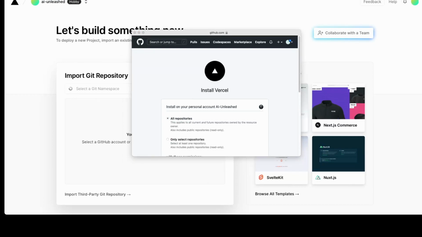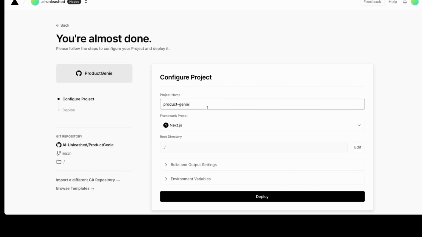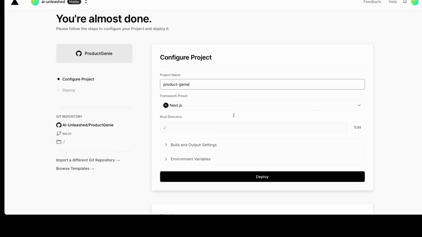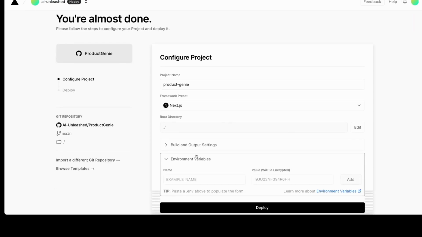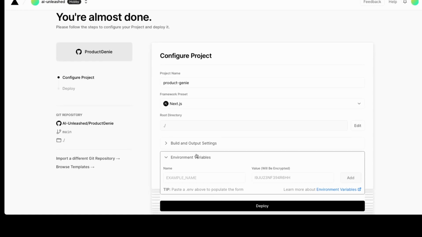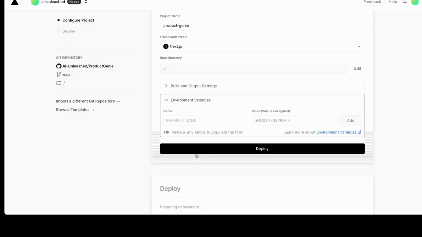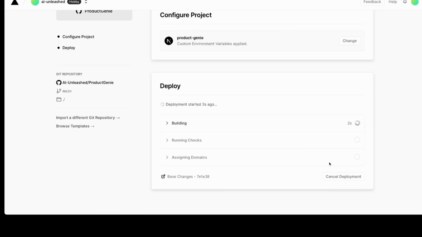And then from there, all you have to do is just click import, give your product a name, and then in the environment variable section, this is where you have to put in those environment variables that you would put in the .env file if you just deployed it locally. For this application, there's just two of them. There's the API key from OpenAI, and there's also the model. And after that, just hit deploy, and it just works.